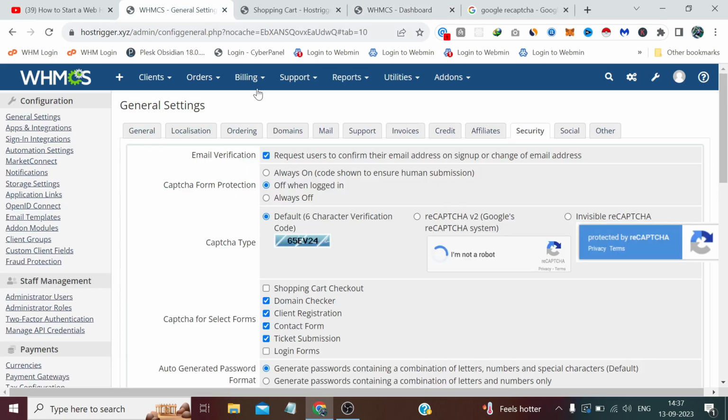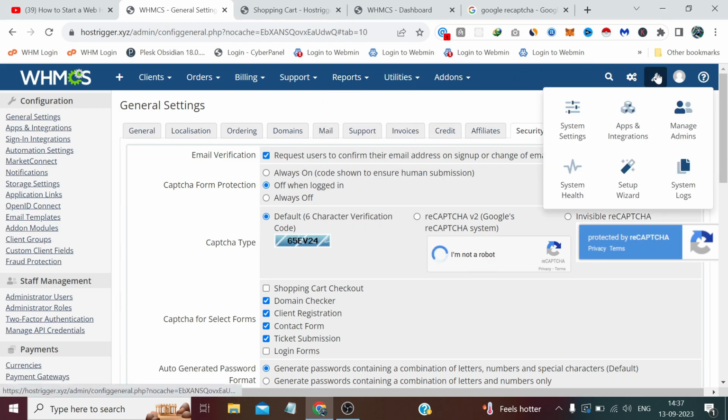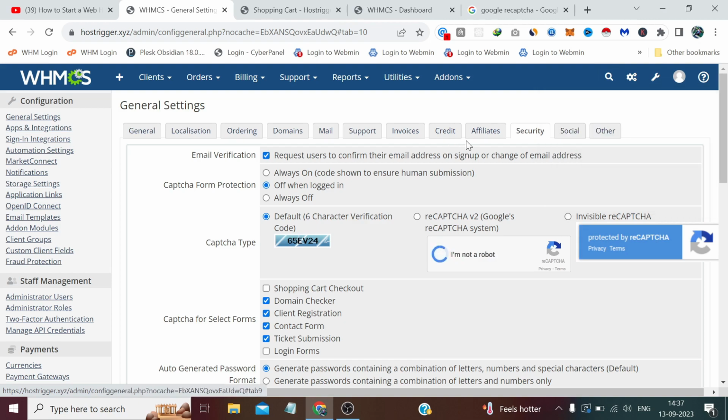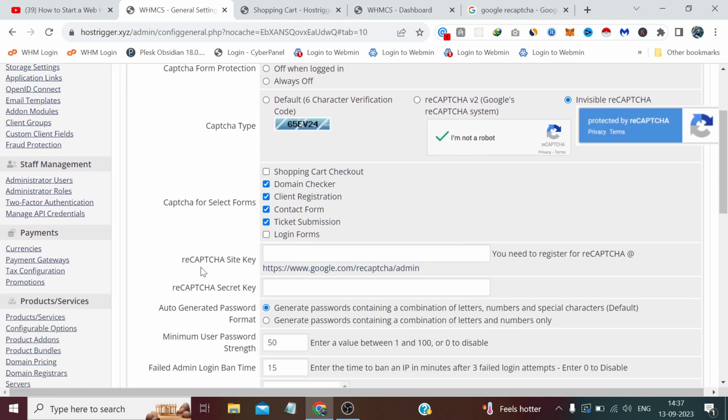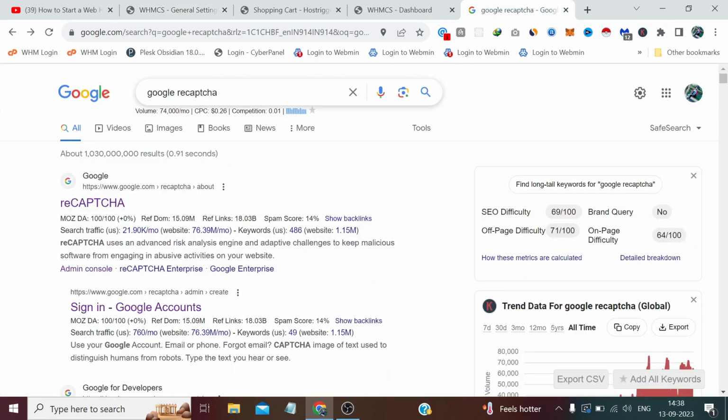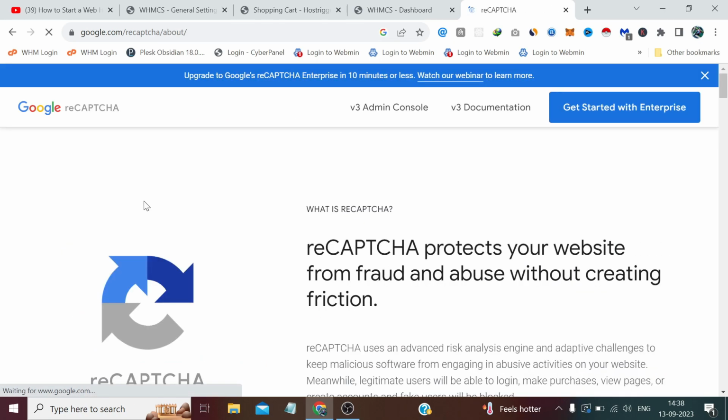So first, as we saw, you need to log into your WHMCS admin panel, go to general settings, which is inside system settings, and click the security tab. From here, you first need to ensure that it's always on. Now you need to click here. Now it's asking for the reCaptcha site key and reCaptcha secret key. You need to search on Google for Google reCaptcha and visit the first link. I will provide the same link in the description of this video.